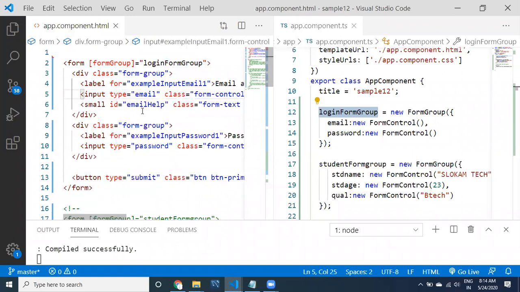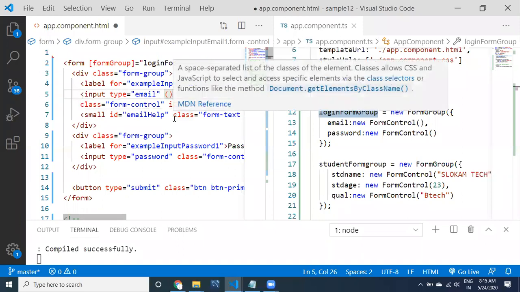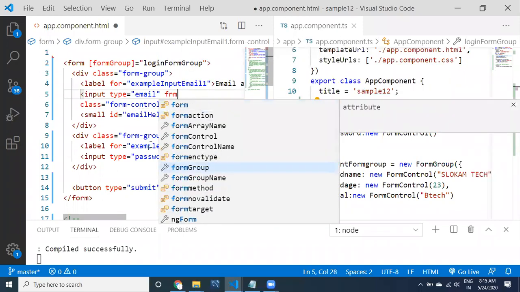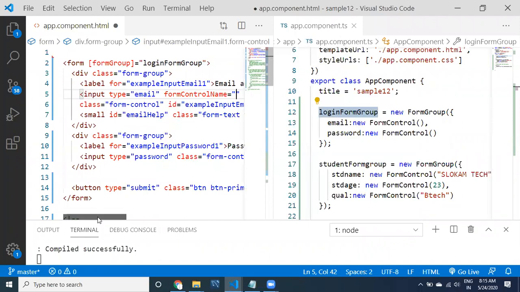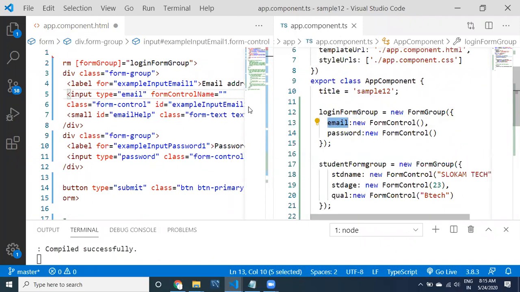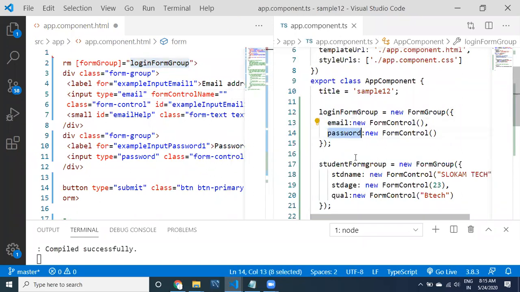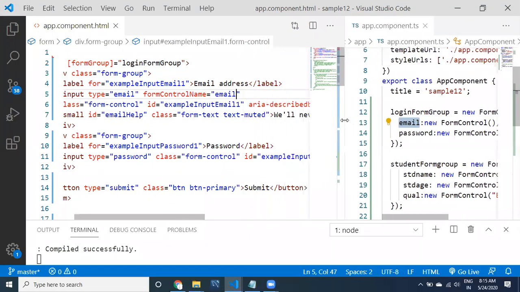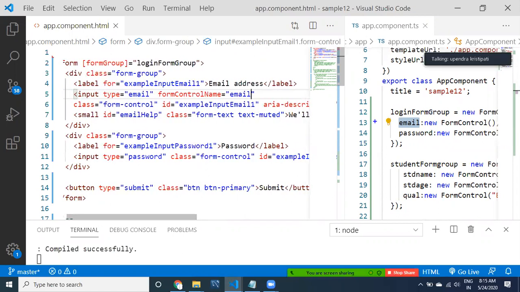Here in the input, you may take it like this. Now I have to provide formControlName equals email, because this login form group contains the keys email and password. I have to use this email for this control. Let's try this. Now it makes sense.